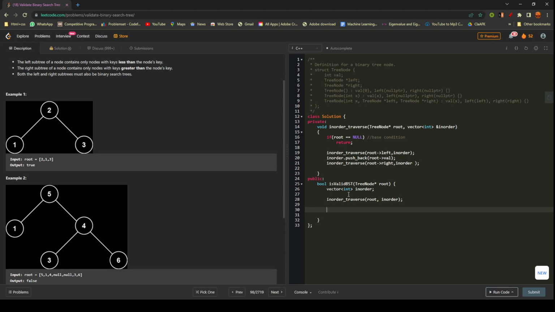Okay. Now, after making our inorder vector, inorder array, basically both are the same thing for this question. So now what do we have to do? First of all, we have to traverse the array: int I is equal to 0, I less than, it is inorder dot size, inorder dot size minus 1. I will explain why I put minus 1 here.